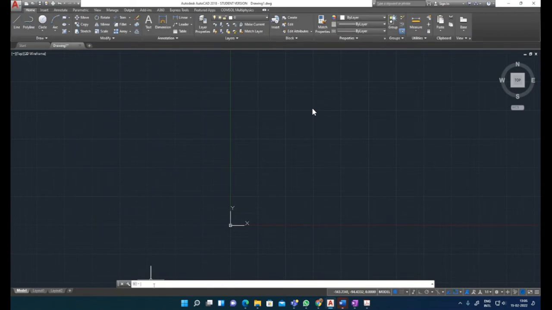Okay, limits. Now see, after entering this limits command, you can see here 'specify lower left corner'. So this is the lower left corner. You can see the mouse. This is the lower left corner. So I am setting here 0,0, enter, and then 'specify upper right corner'. So this side, so that we can set.